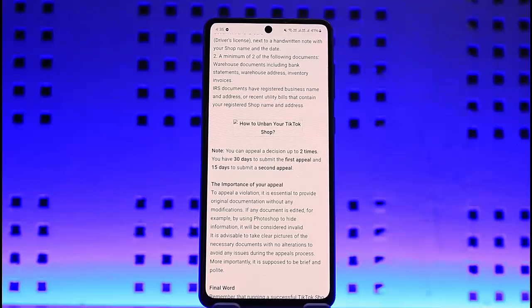To appeal a violation, it is essential to provide original documentation without any modifications. If any document is edited, for example by using Photoshop to hide information, it will be considered invalid. It is advisable to take clear pictures of the necessary documents with no alterations to avoid any issue during the appeal process. Hope this helped you.